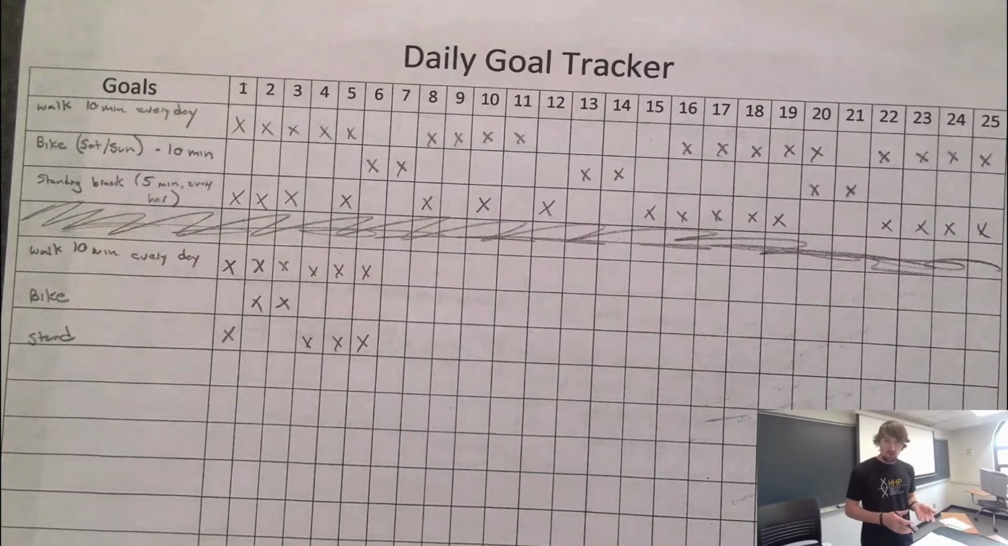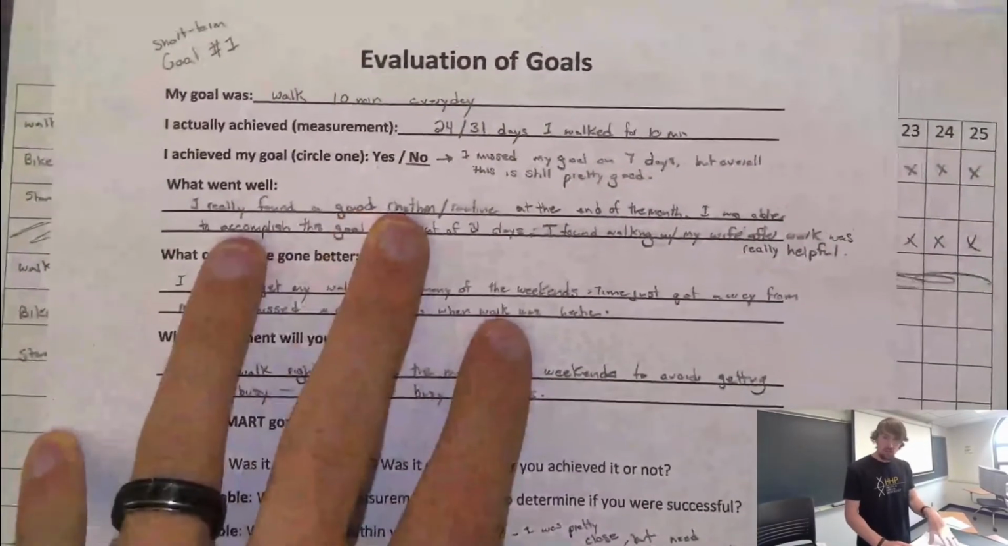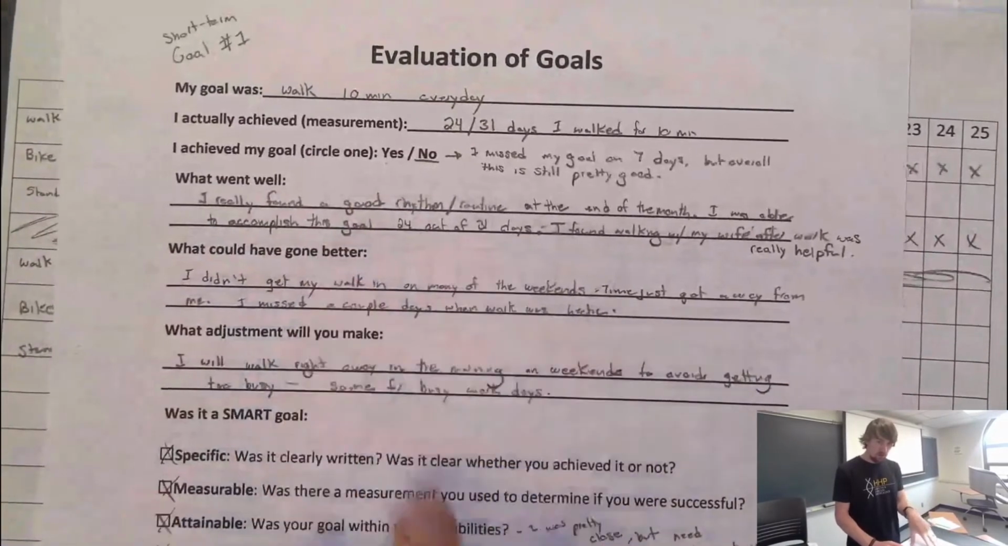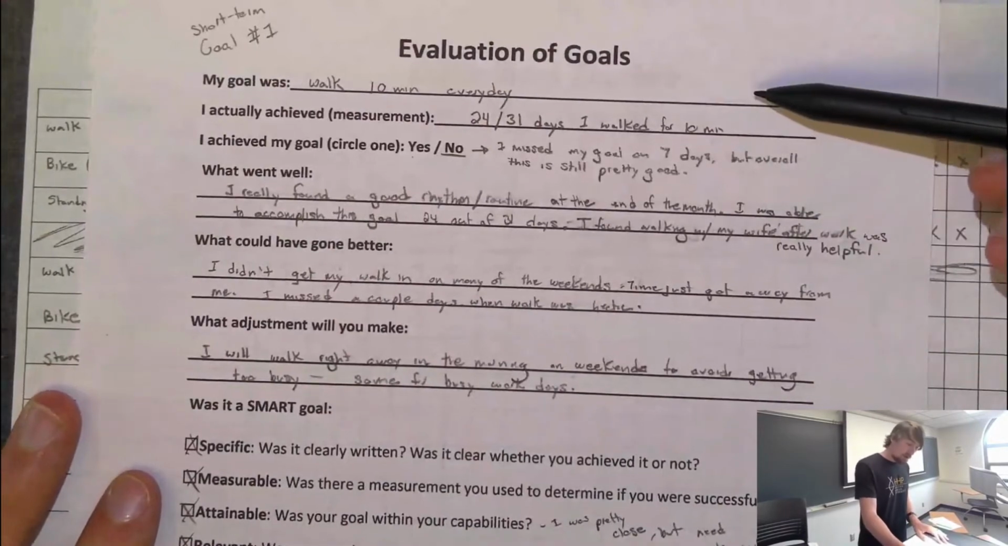And then what we want to do is when we get to the end of that month, with the end of that goal time frame period, we want to pull out our evaluation of goals. And we want to complete one of these for each goal. Again, we can just jot notes down, or you can just print out this worksheet directly. Both work well.